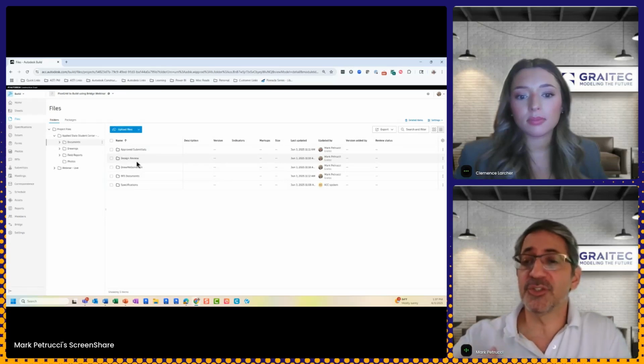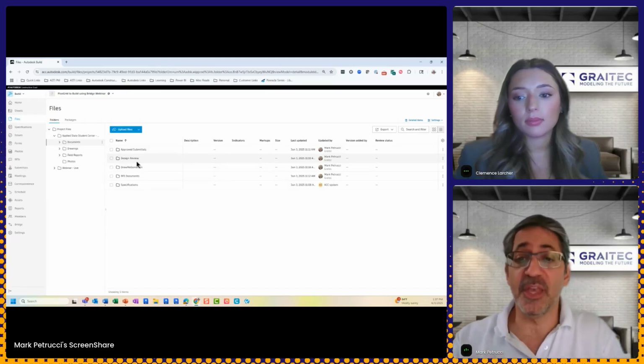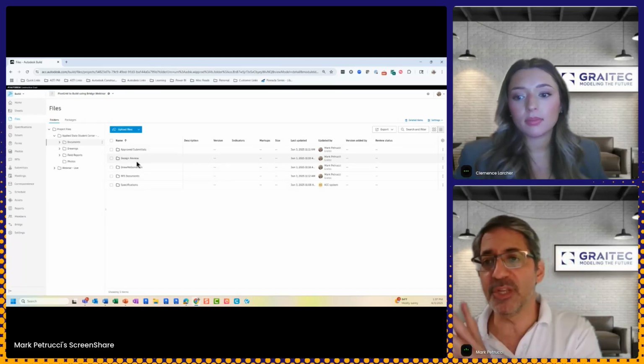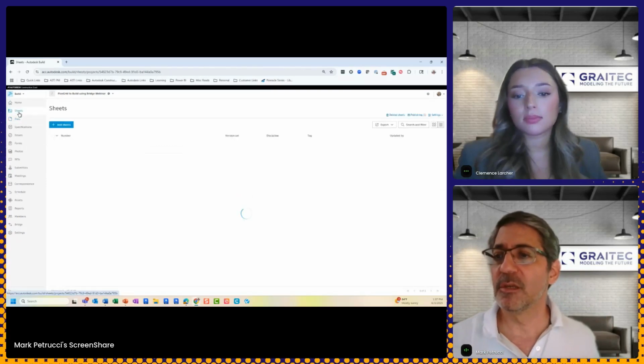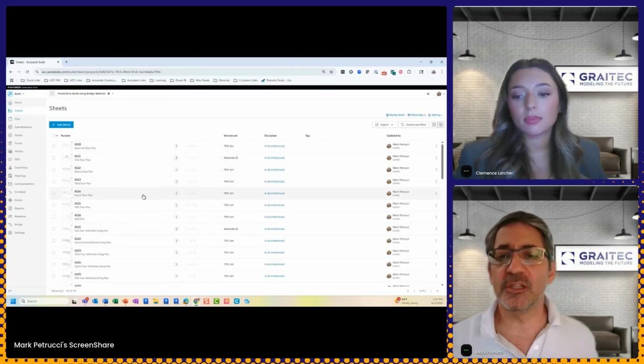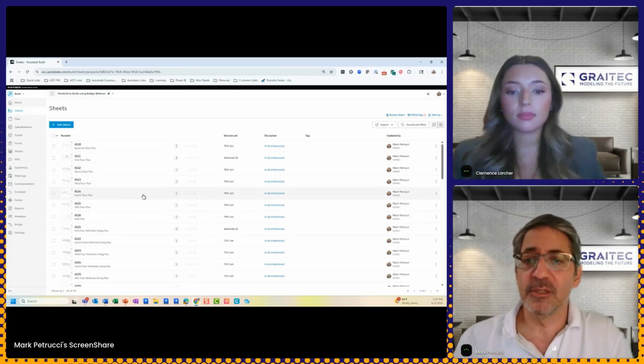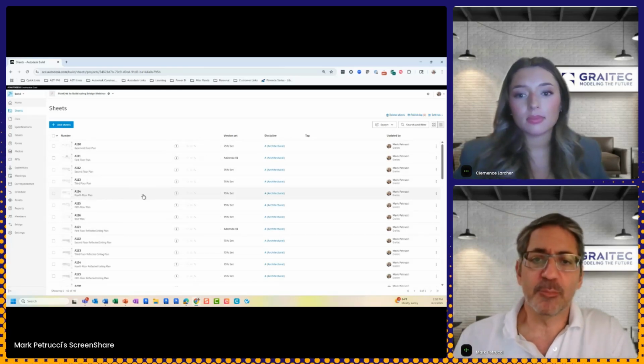I may not be able to bridge certain files just because of what folder they are in, but that's not because of Bridge, it's because of the permissions for files. Same thing with sheets. I can't bridge a sheet unless I have permission to download it. And if I don't have permission to download, I can't bridge it.